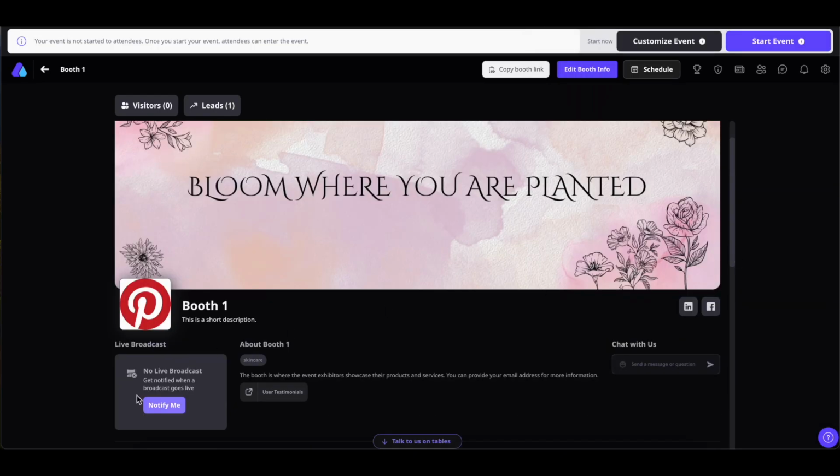The booth activities such as live broadcast and chat section will be enabled as soon as the event starts.